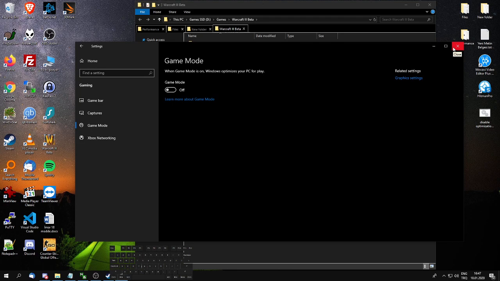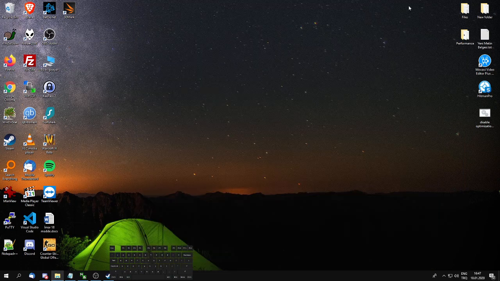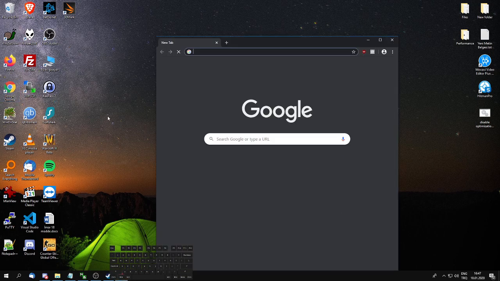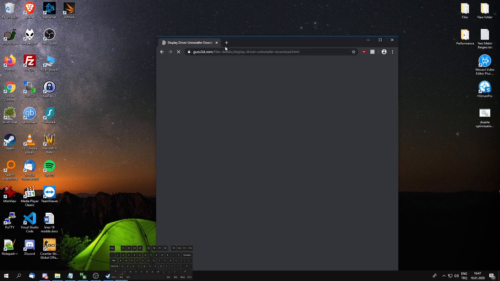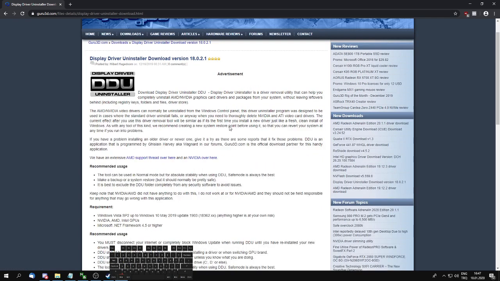Okay, the next one, Nvidia driver settings, but first we're gonna do DDU removal. So let's check this out. DDU is Display Driver Uninstaller. You can find the link in the description.